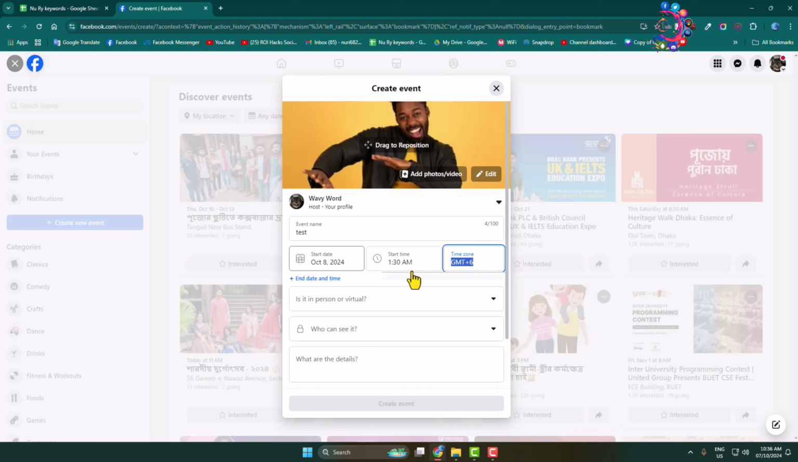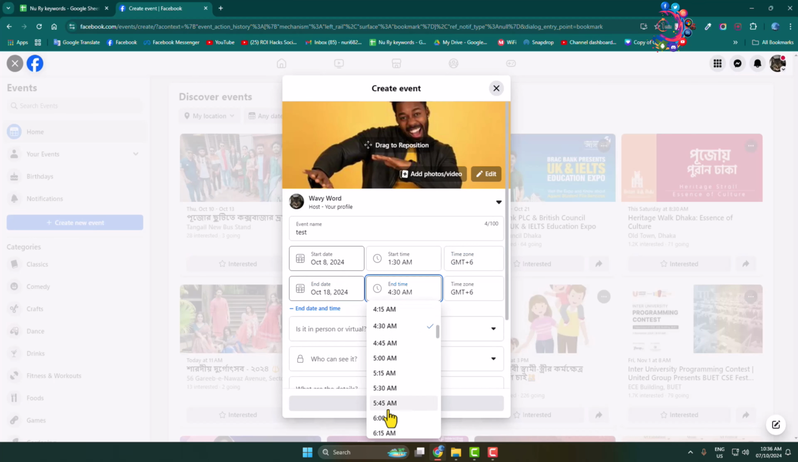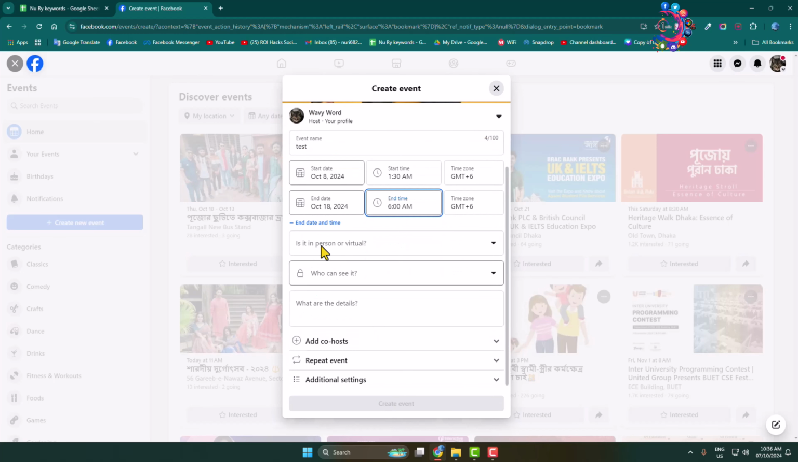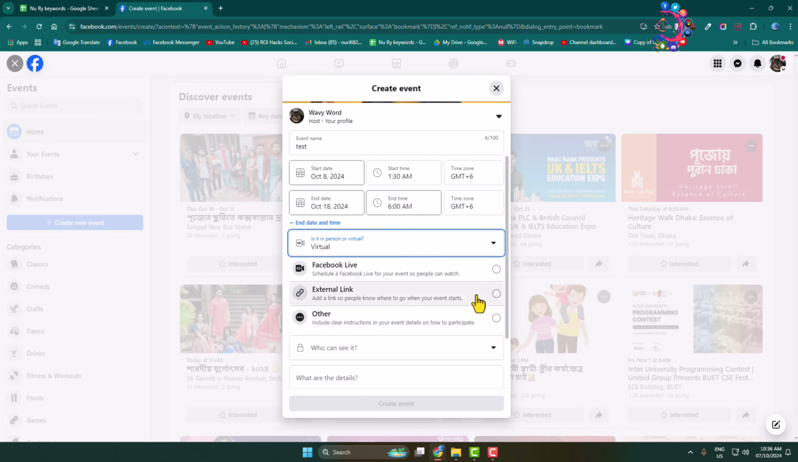And in order to add an event end date and time, click here and select your event end date and time. And now, is it an in-person or virtual event? Click on this drop down and select in person or virtual. And here I'm selecting Facebook Live. You can select external link or other.